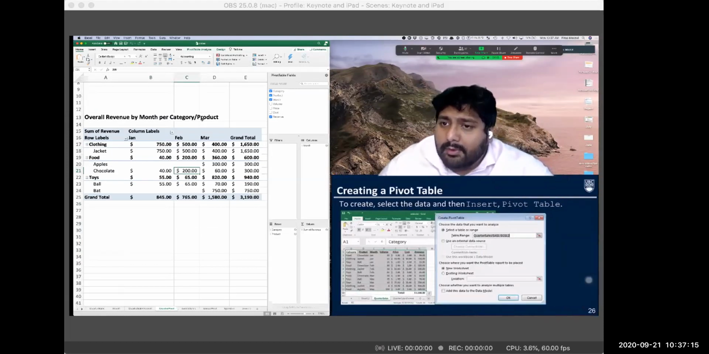To create a pivot table, select your data, and then here you can set the range. So let's say I only want to do A1 to G12. That's what I've got, A1 to G12. You can also use external data sources, CSV files, database connections, things like that.